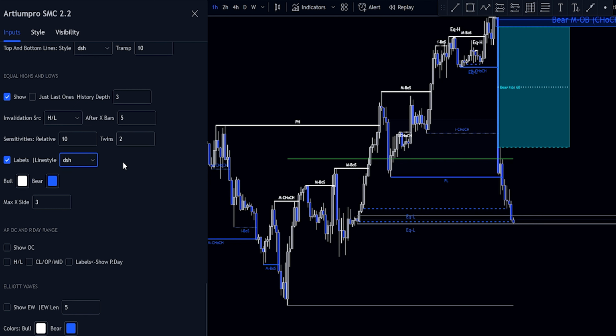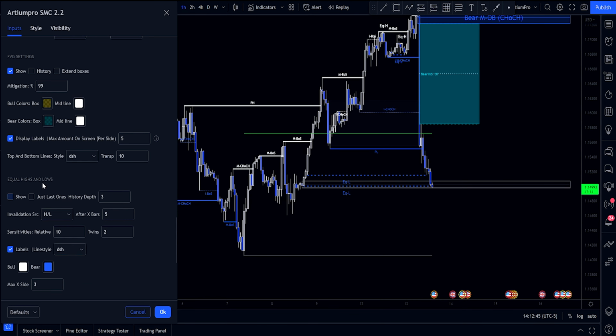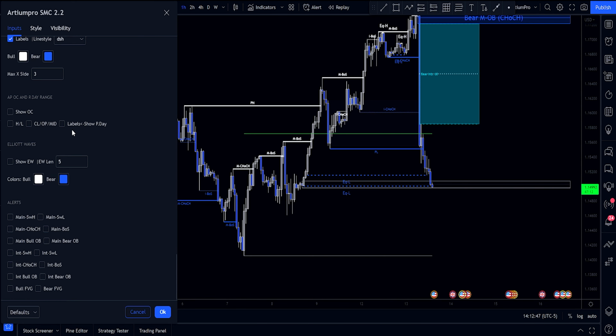Okay, and again, you can change the color. Okay, and how many active per side. You can change the amount right here. So I'm going to turn that off. And we have got the outside candle and the previous day range as well. So the outside candle works just by a candle that fully engulfs the previous candle. Basically, that's all it is. So if this candle here was to end down here, then this would be an outside candle.